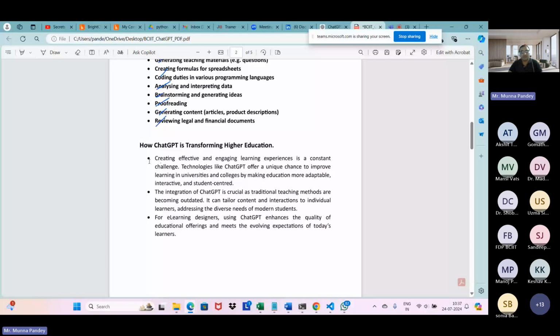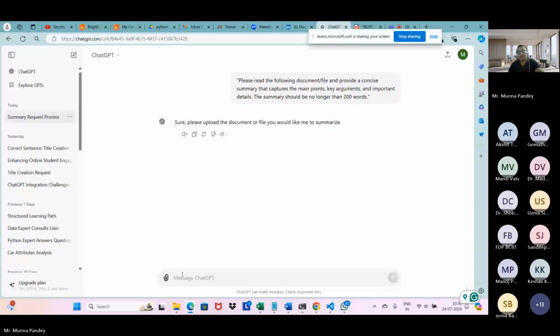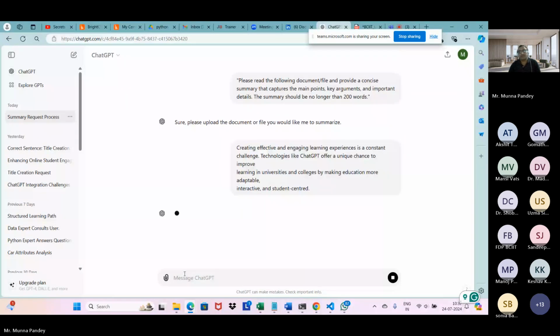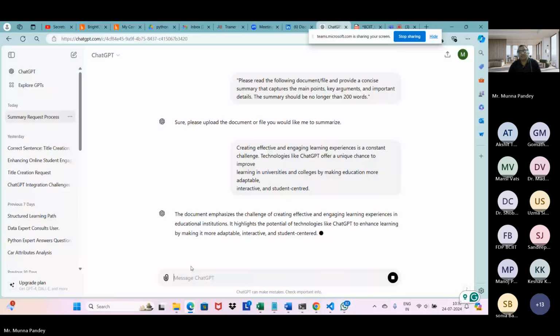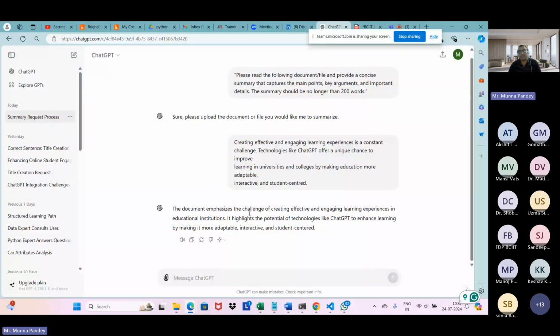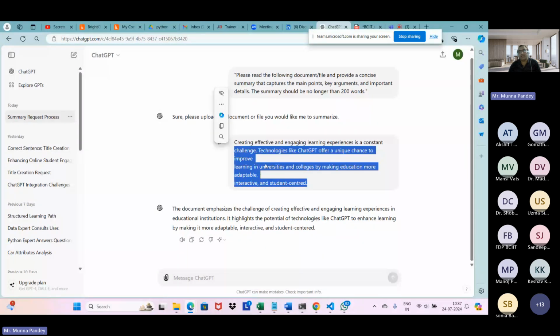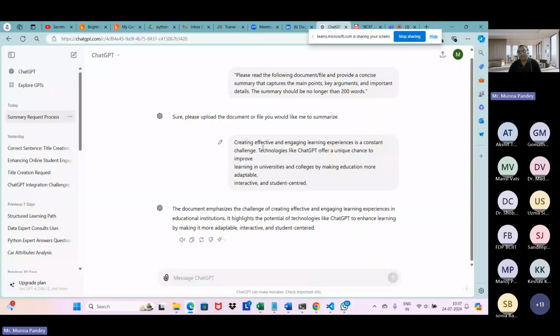I'm going to use this small paragraph. I have copied this one and I am going to paste it over there. You see? So we have given this context, this particular set of lines or sentences, and it has given a concise summary of this point. You see? This is how we are going to do it.